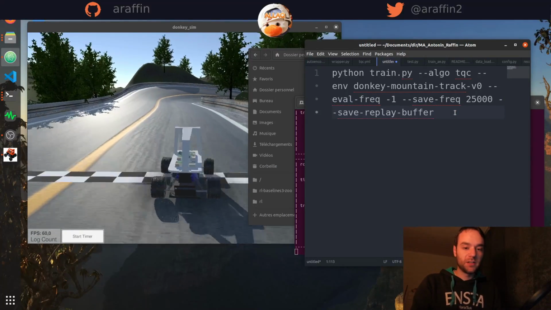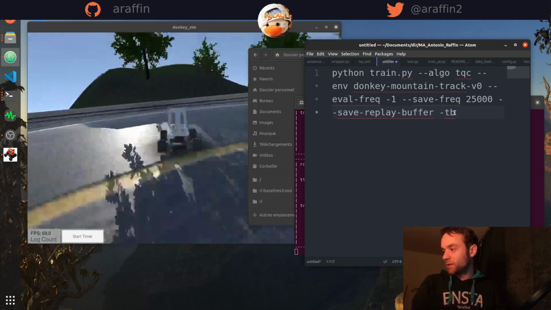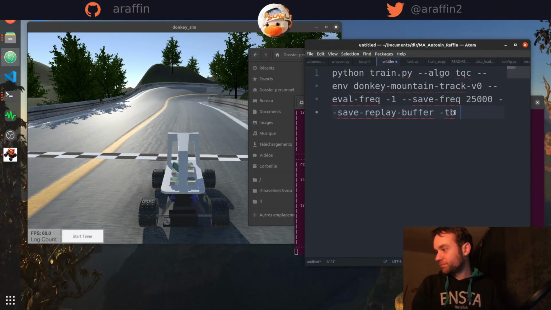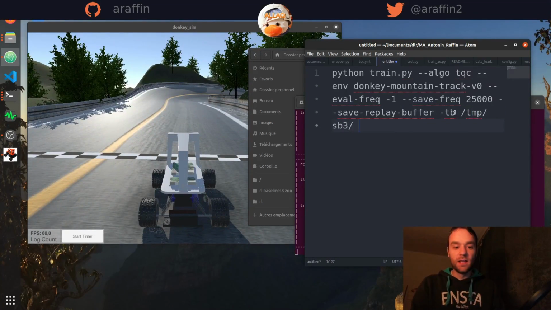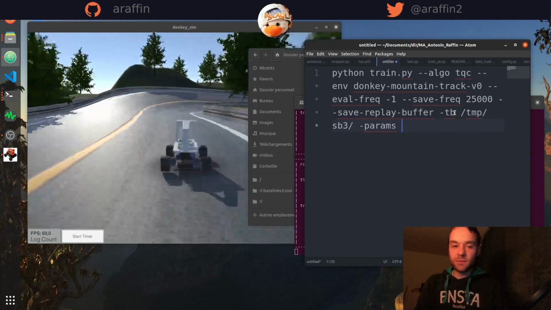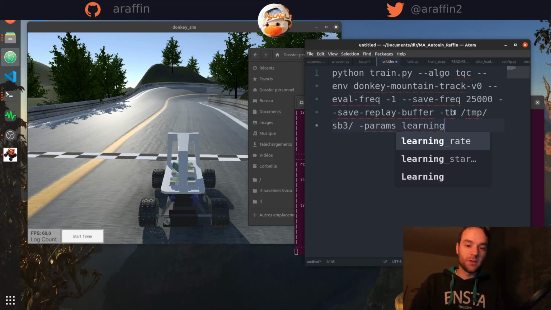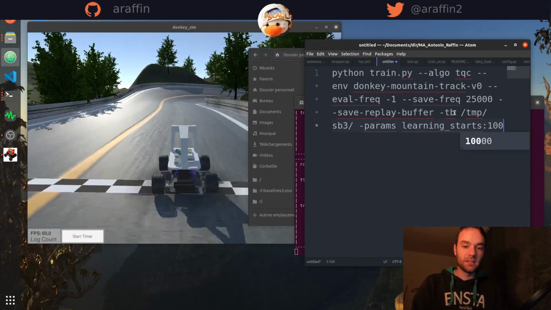I also additionally ask for TensorBoard logging using -tb. And here I just gave a path where I want to save TensorBoard logs. And finally, I quickly changed some hyperparameters using the -params option. What I changed was the learning starts, to actually start the gradient update quickly, and I changed it to a certain value.